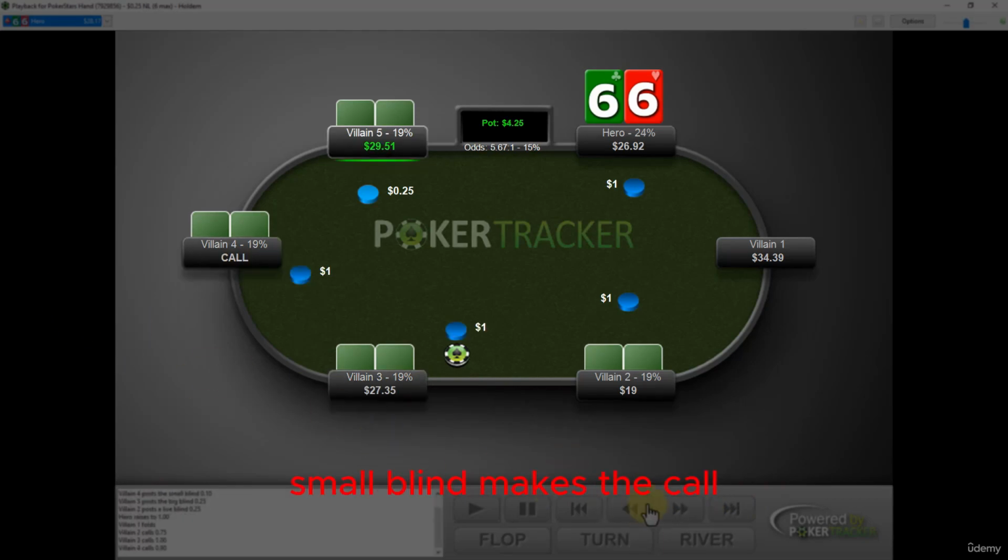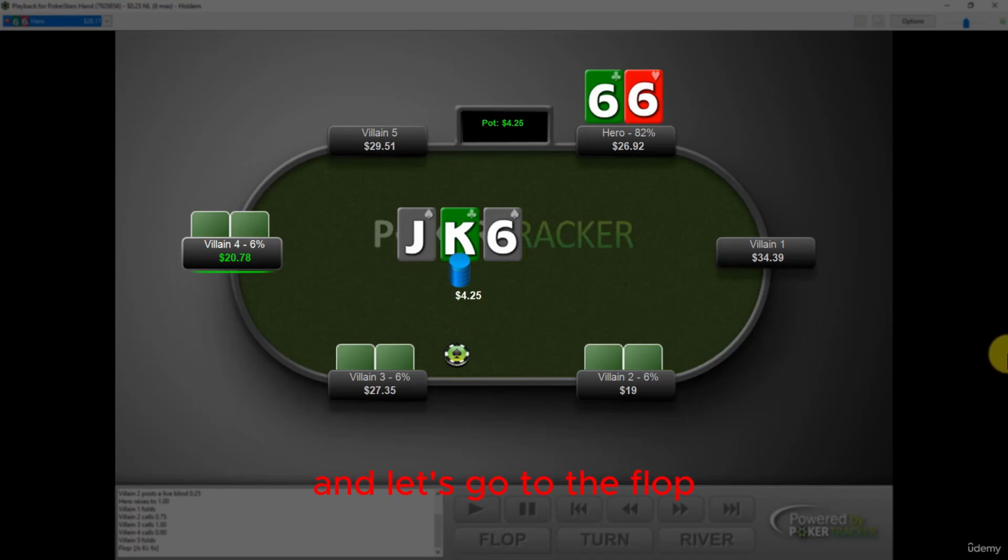Small blind makes the call, and we get a fold from big blind. And small blind is playing a little on the small side, but again, maybe they just didn't re-top back up yet. So let's go ahead and go to the flop.